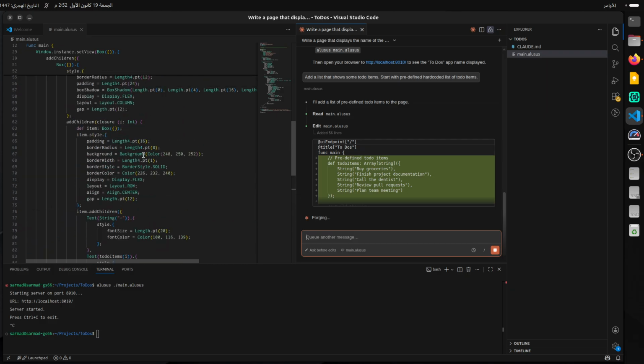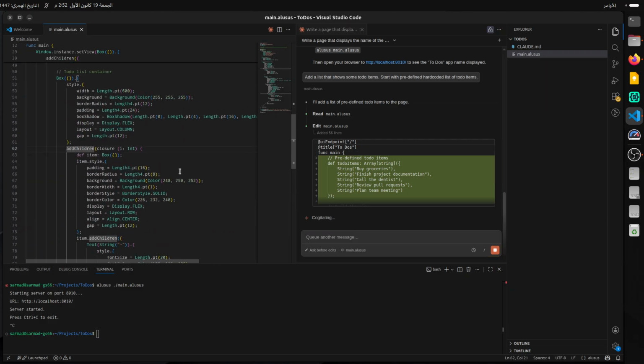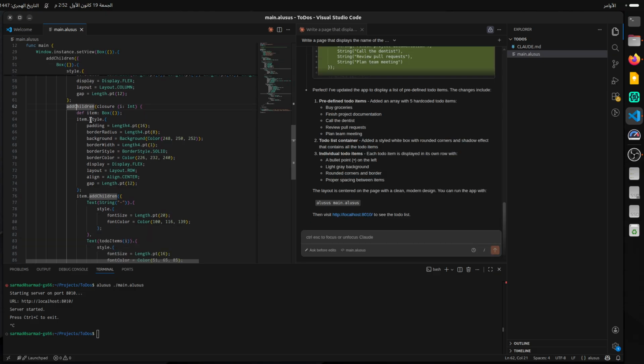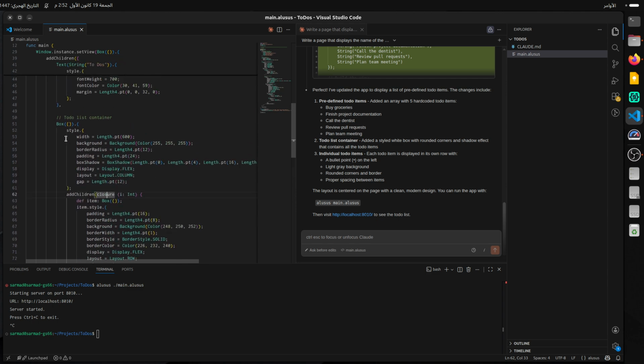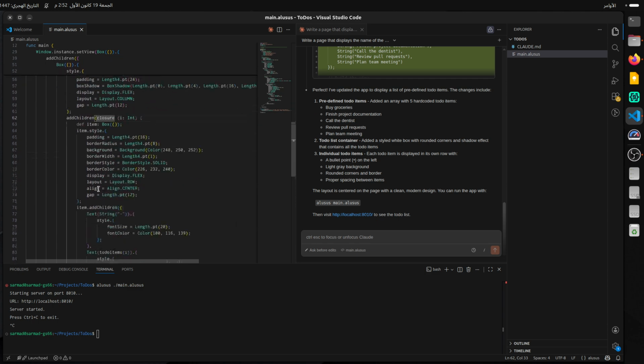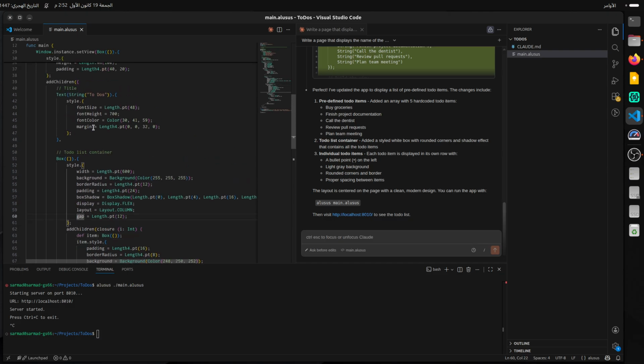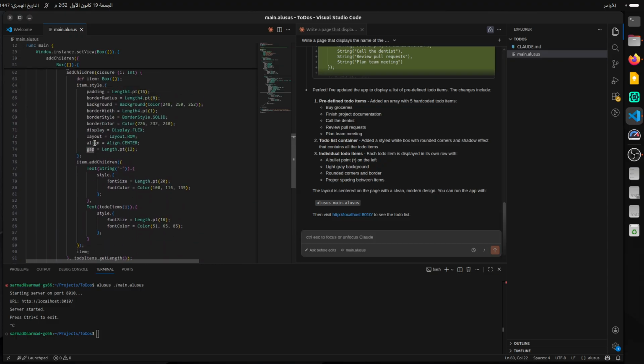So why is this not correct? Because the add children function or method doesn't really take a closure. I'm going to explain some of this syntax later on, but let's get it working first, and then go back and explain what all this syntax means.